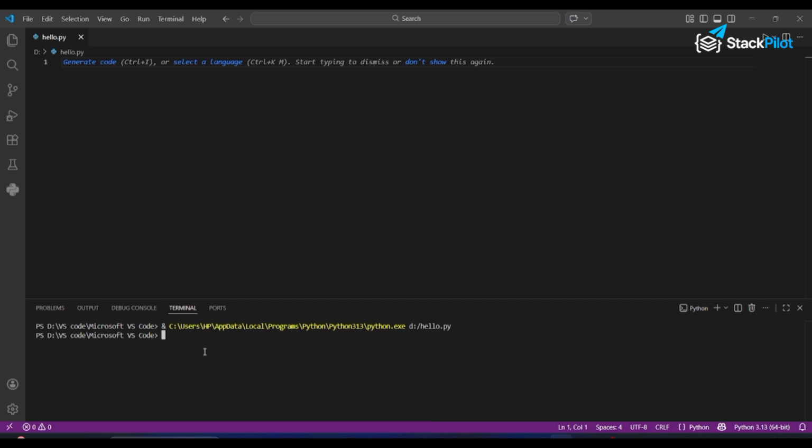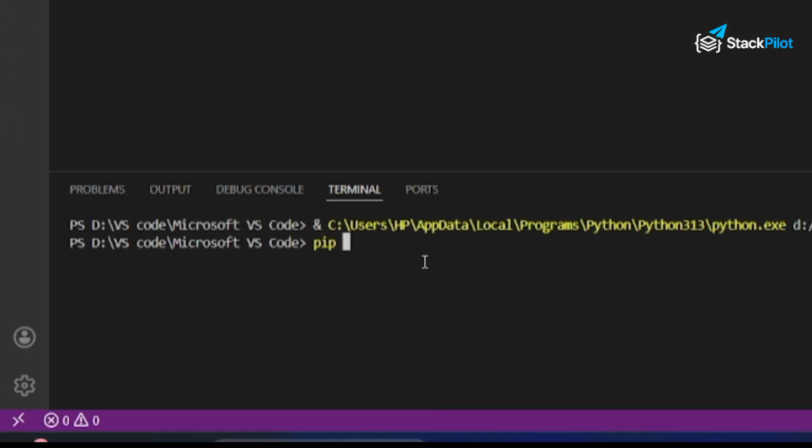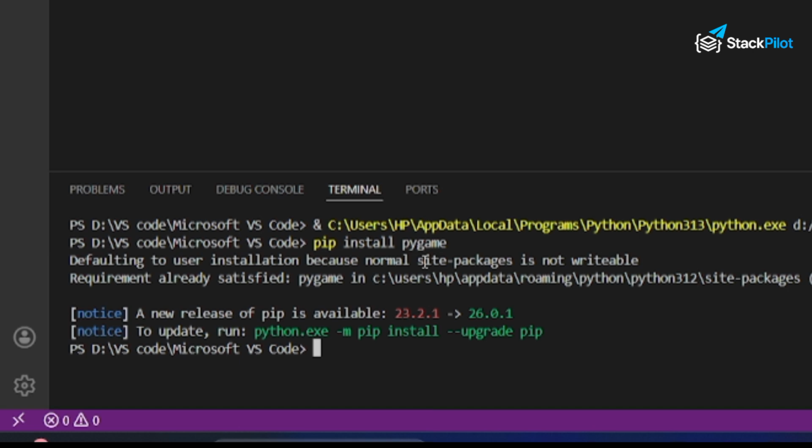Open your terminal or command prompt and run pip install pygame. If you are using Python 3 specifically, run python3 -m pip install pygame.